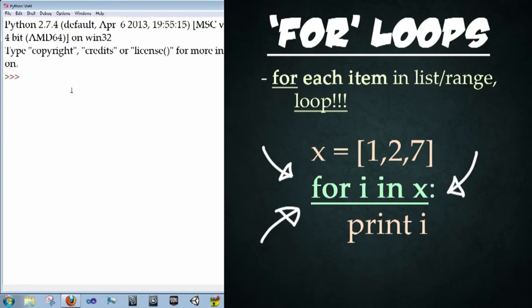So next we're going to be jumping into for loops. And a for loop is basically, for each item in a list or range, do something over and over and over again. So it's a great way of running through a list. So let's type in another example. x space equals, and then we're going to create a list of random numbers. 1, 2, and 7, whatever.